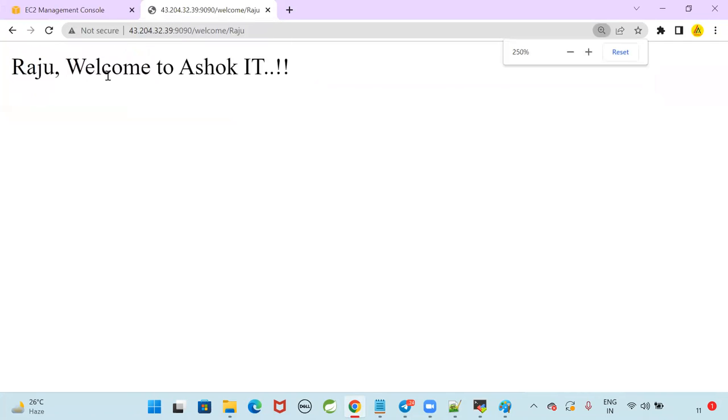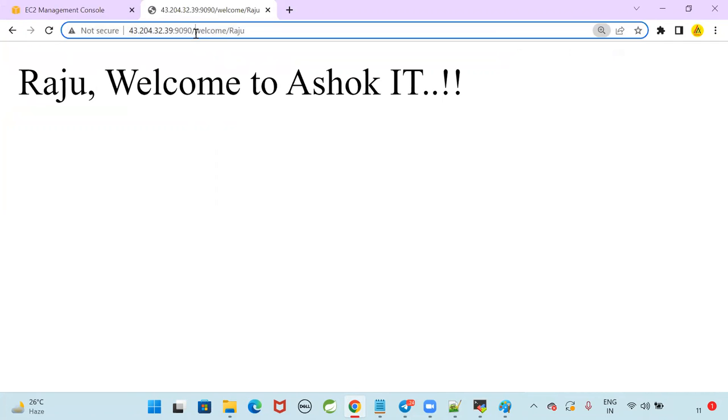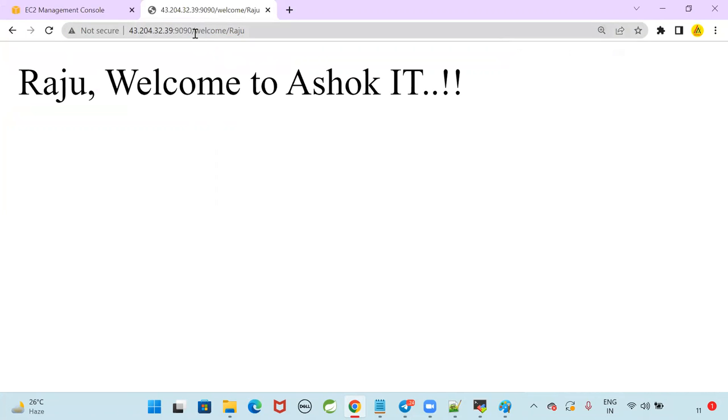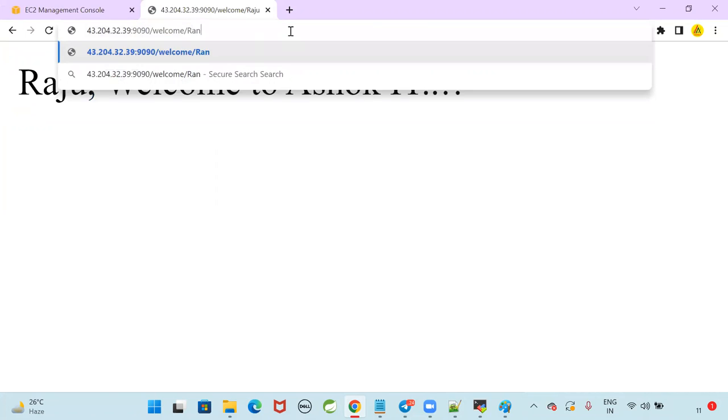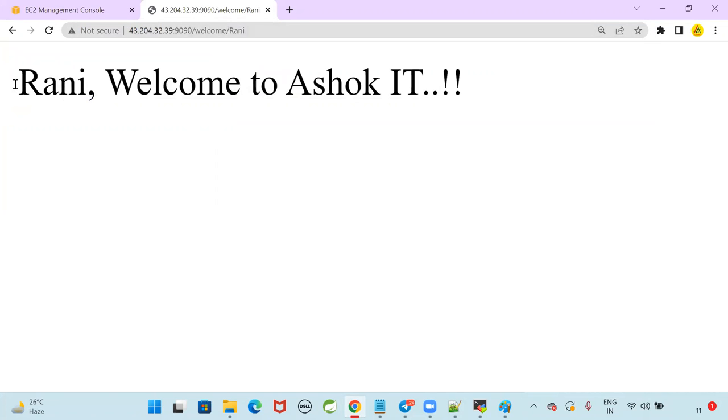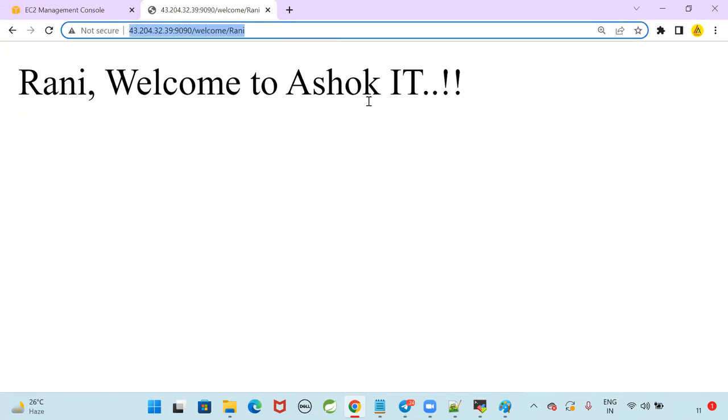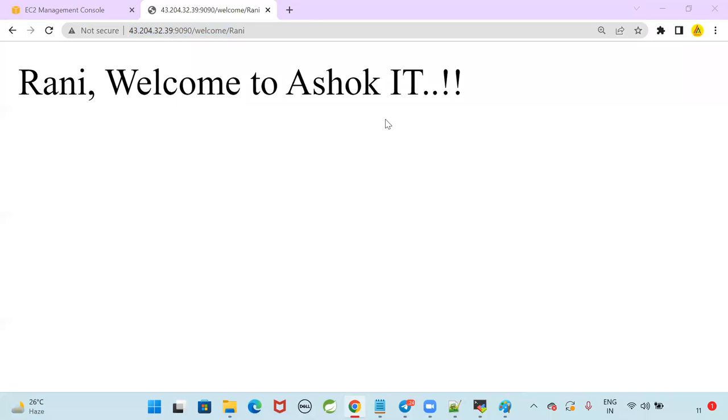Welcome/Raju. Now see, Raju, welcome to Ashok IT. So this is the URL pattern it is expecting. I need to give /welcome/Raju. If you give the name as Rani, it will give the message as Rani, welcome to Ashok IT. So if you click this URL, you will also get the response. Where is my application running? In the Docker container. Are you guys able to access this application now?